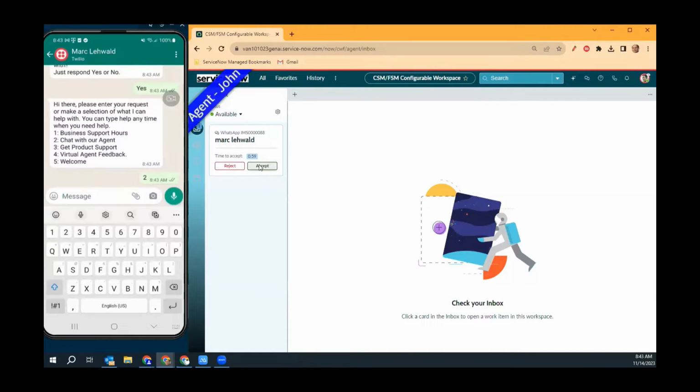And on the right-hand side, you'll see that this has now come in. Now I've set it only for a minute for accept. And I've given the options for accept and reject. Again, this is fully configurable. It's not customizations, so it's all done at a business level. And we have a certain time period to do this. After that time period, it goes back into the queue.